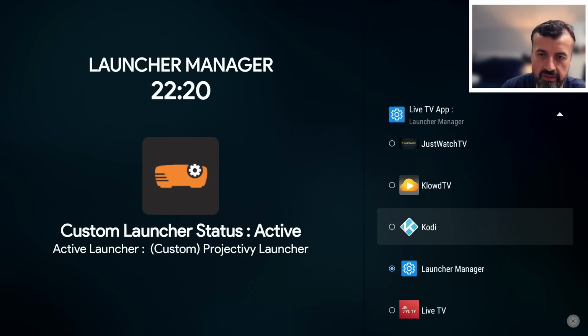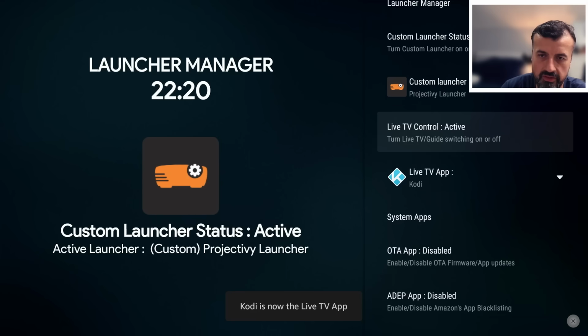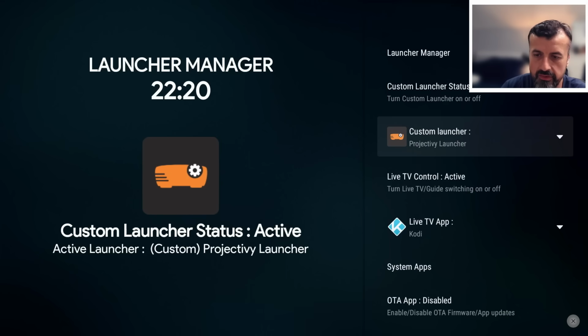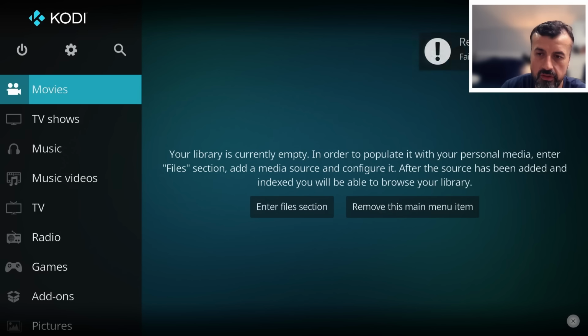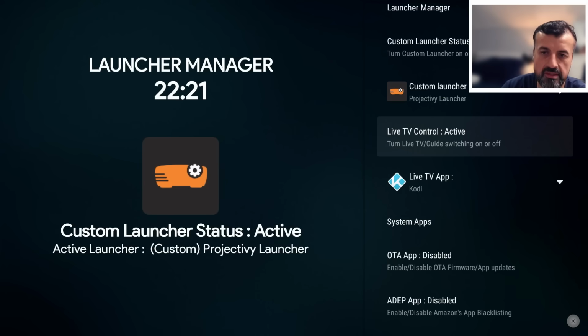For this demonstration, let me just select the K application. That's now done. So now when I press the live TV button, let me press that now. It takes me instantly to the K application. So super easy to use. You can now map this to one of your favorite streaming applications. Let's back out of this. Just make sure this is set to active, otherwise it will not be able to intercept the button.